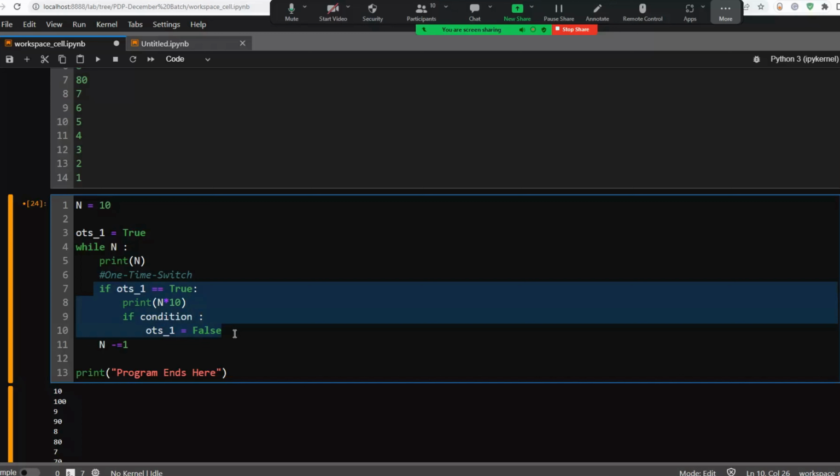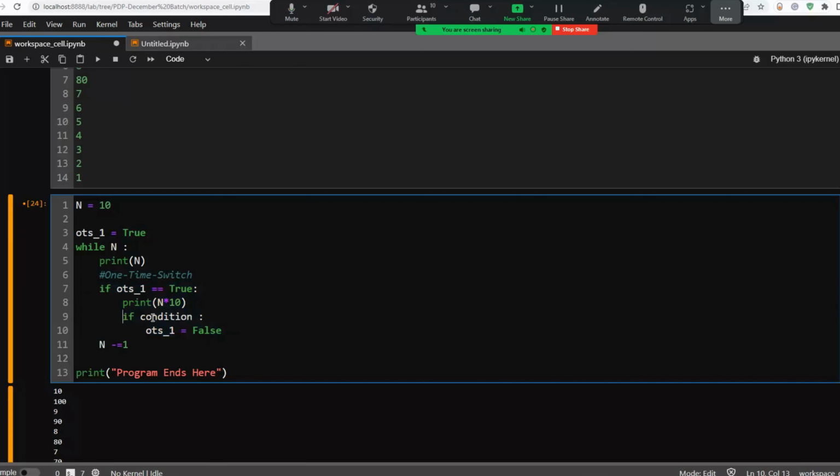Okay. So now my question is, when should this switch happen? When should this switch happen? That is the condition I need to write here.